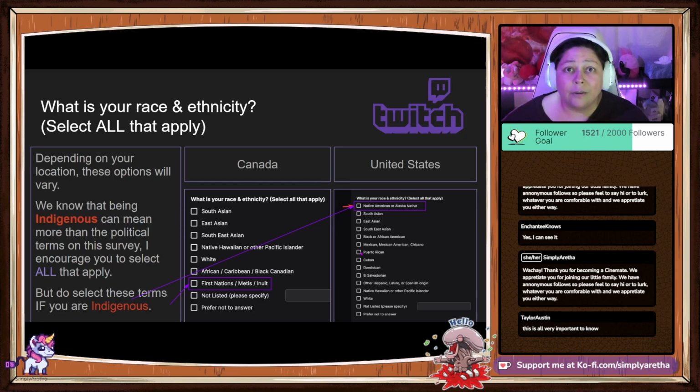Also in Puerto Rico, you have the Taino. Seriously, they are Indigenous. You can select them as well. A lot of communities have Indigenous people. So if you are, again, this one has Native Hawaiian, select Native American.